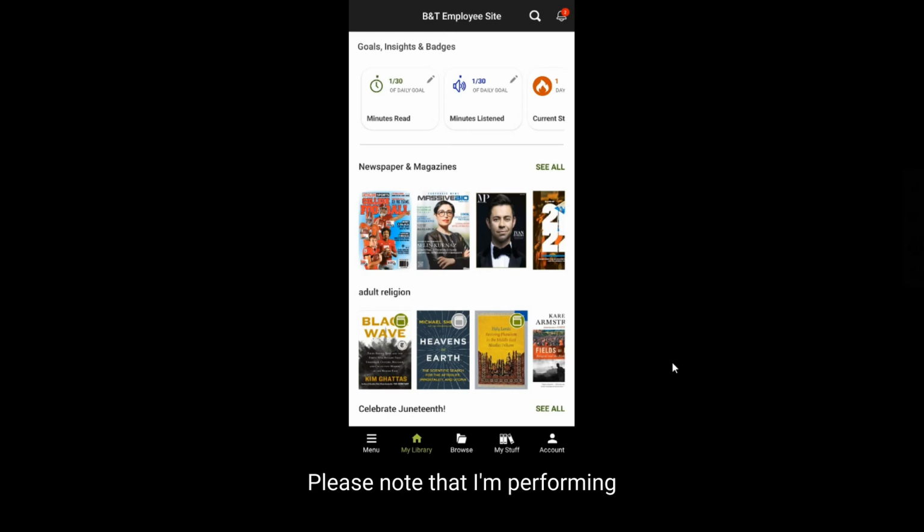Please note that I'm performing this on an Android device. There are a few differences between the iOS device and Kindle version, but the functionality remains the same.